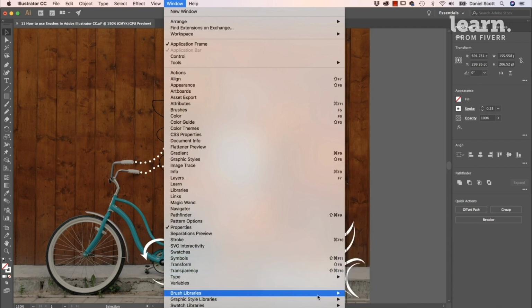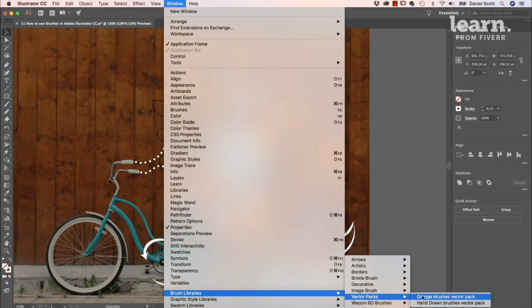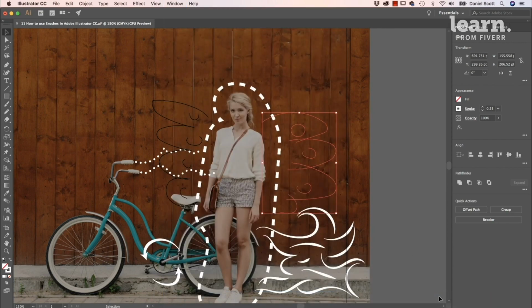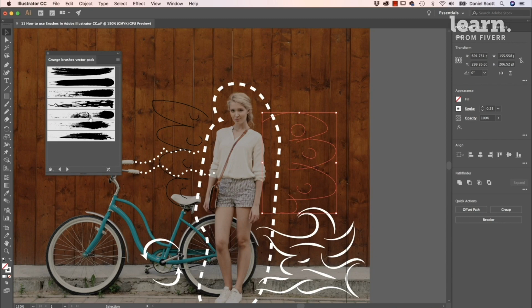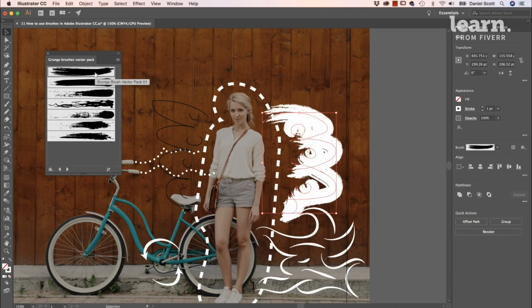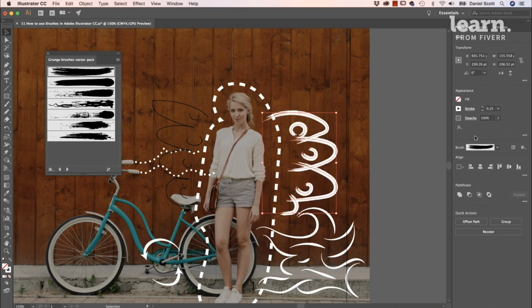And in here, probably the most exciting ones are under vector packs, these two ones here. We'll look at these two plus one other. Okay, grunge brush vector packs we're gonna do. I'm gonna move it off to the side here. I'm gonna drag the bottom of it so I can see the different options and click on the first one. Okay, and by default, it's gone back to 1 point, so don't listen to me. Okay, you can change it afterwards. Go back to something a little bit smaller.